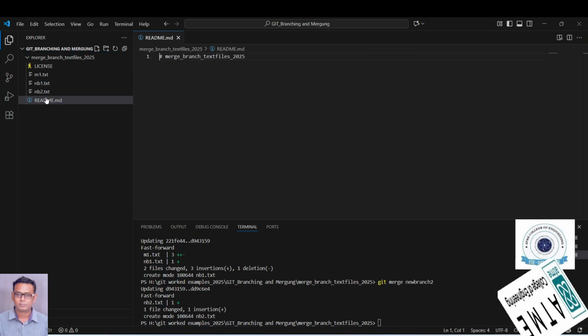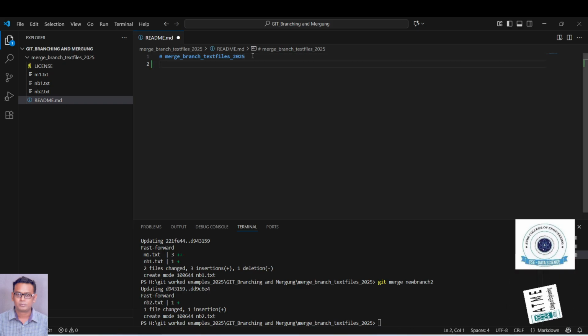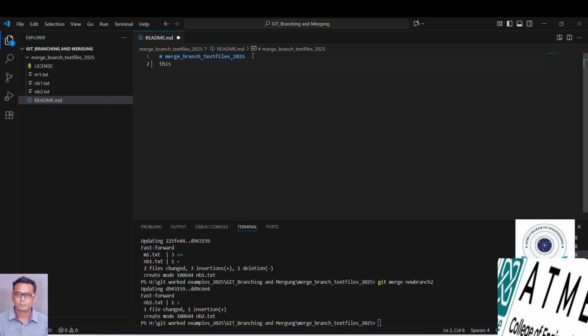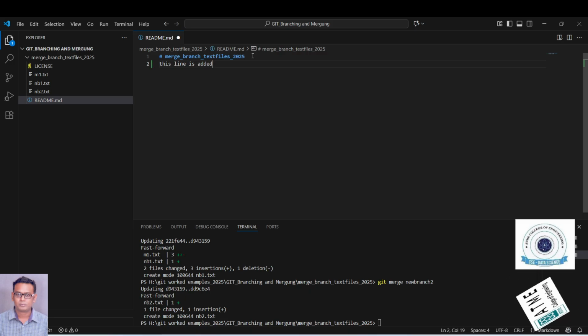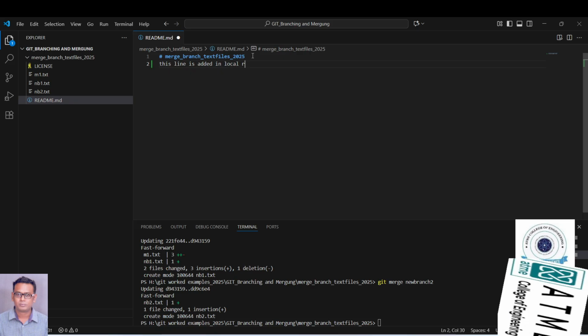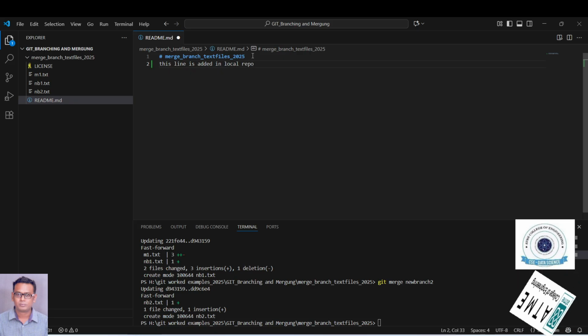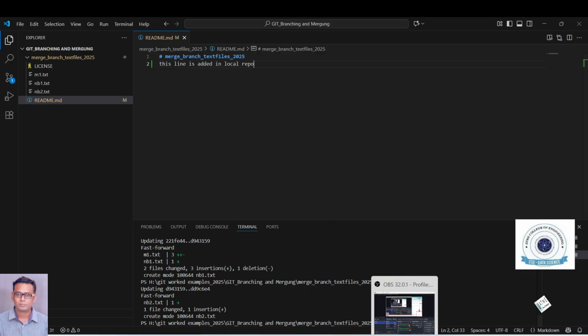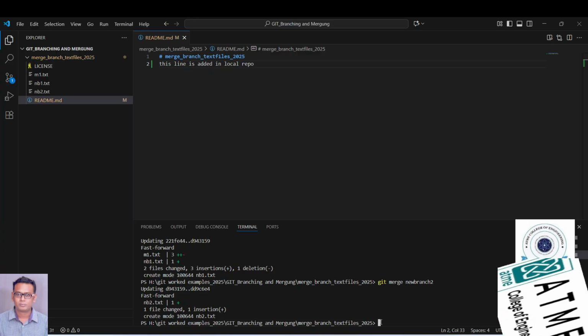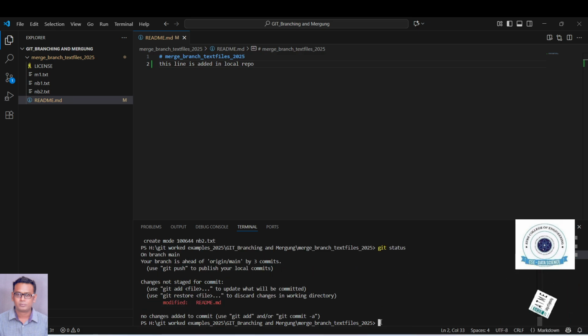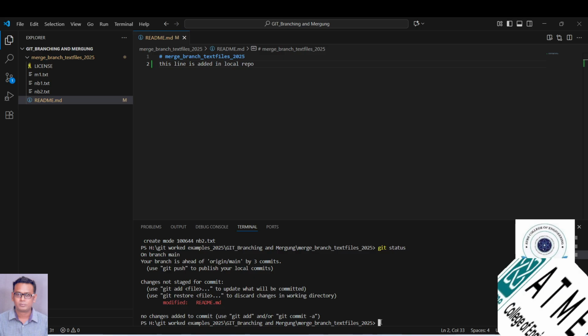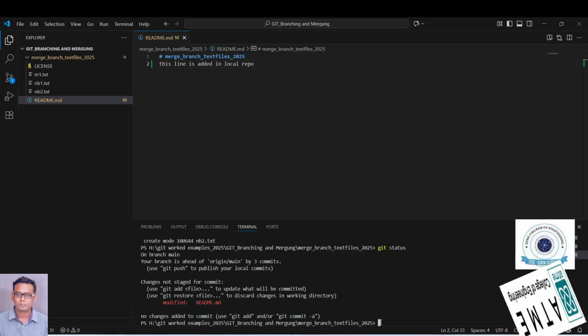So I'll make a modification in the readme file. This sentence, this line added in local repo. Press Ctrl S, the white circle will disappear. Now I'll bring it into the staging area. I'll check the status whether it is in the staging area. Git status. It shows only the readme is not in the staging area. So I'll make use of git commit -a.